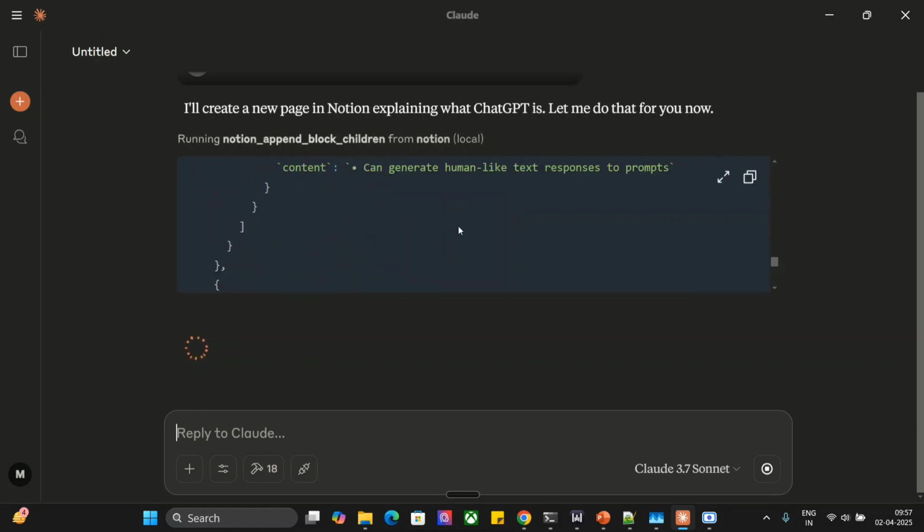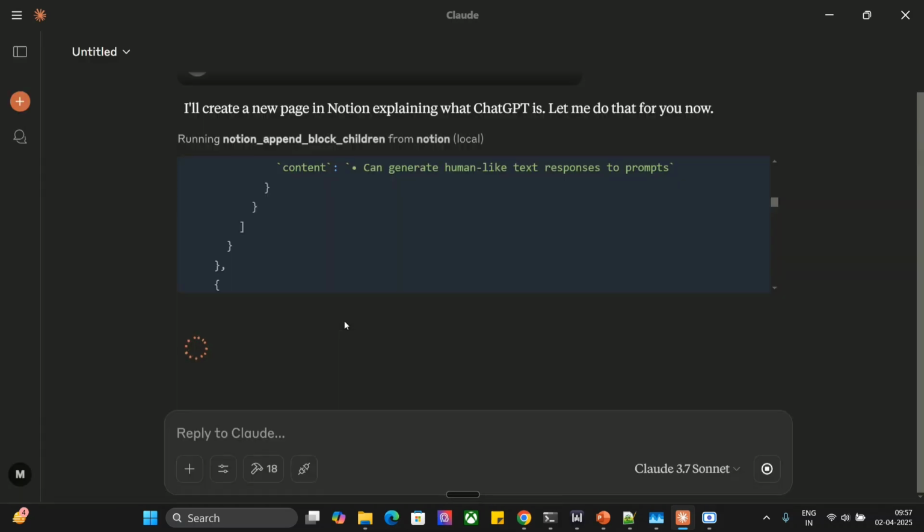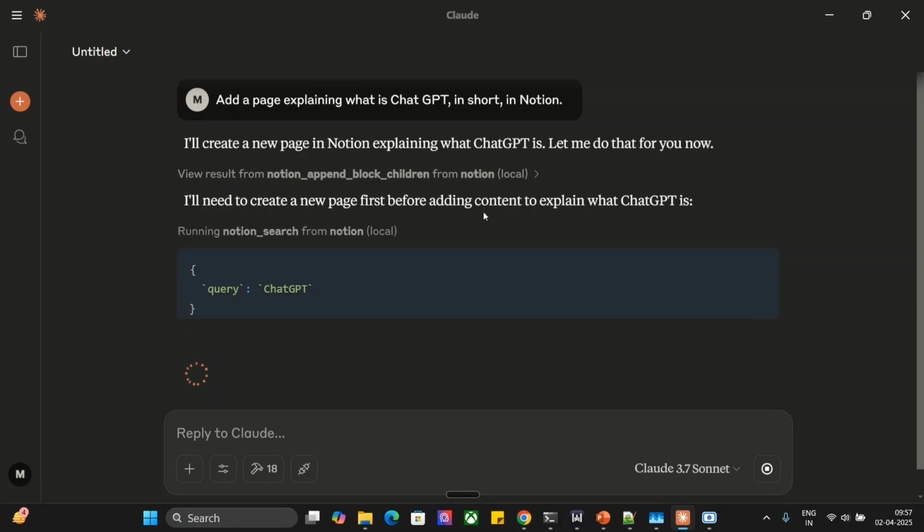This might take some time, and once we see the results at the end of the day, you would be able to see that we have added an entire page to Notion automatically by just giving a prompt to Claude AI using MCP. This might take some time because it's a long process, and it would require you to give multiple permissions also at times if you are starting the session for the first time, as you can see here. It is asking for multiple permissions. I will need to create a new page first before adding content to explain what ChatGPT is.